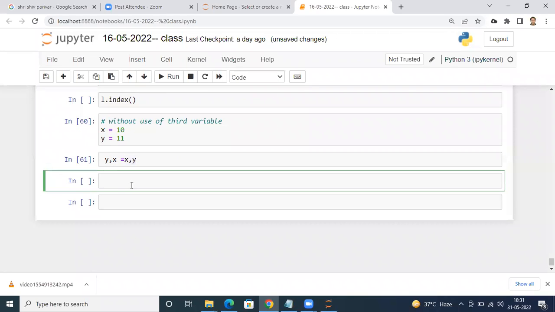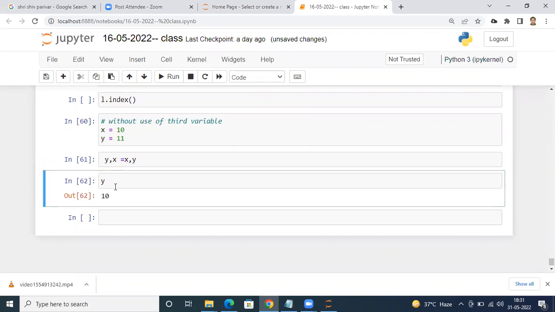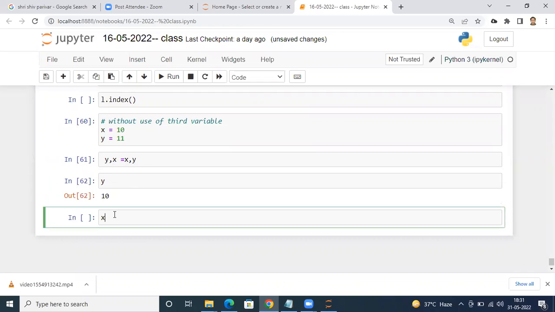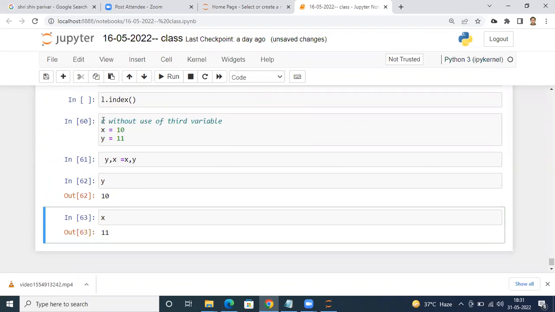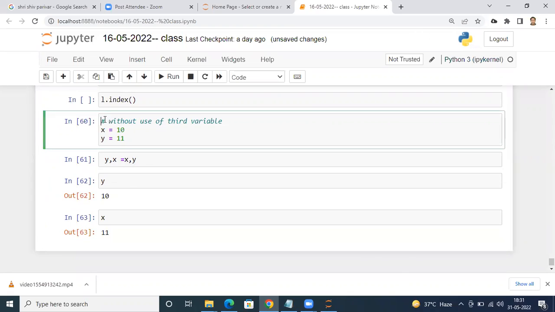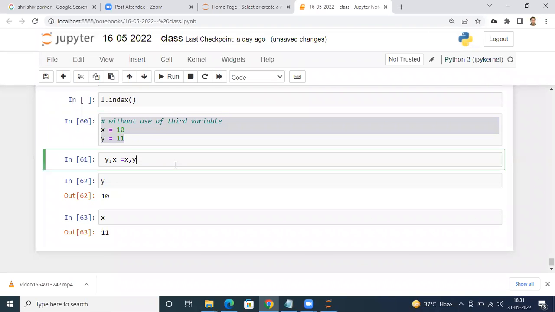Now you can check, for example, directly check y. See, it has become 10 now, and your x has become 11. This is a very commonly asked question in interviews: without the use of a third variable in Python, can you switch the values? Your answer is yes. Within one line of code we do that, because we know how a tuple is created. If I mention x comma y, it will be a tuple, so I can just unpack that and my answer will be there.